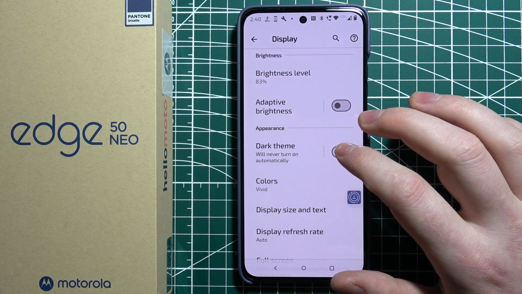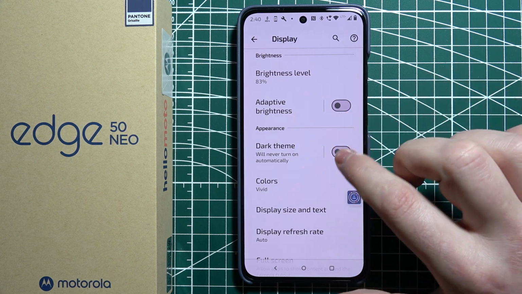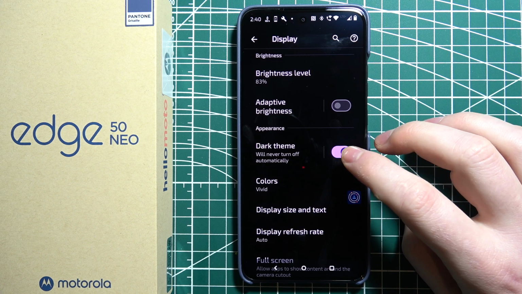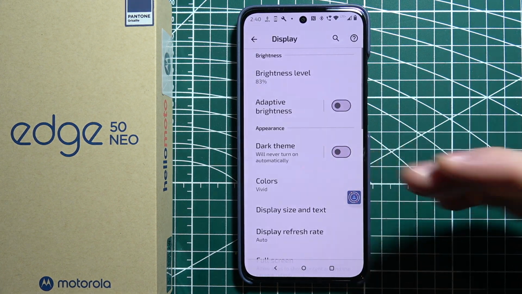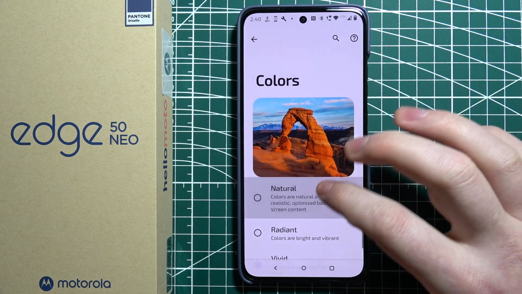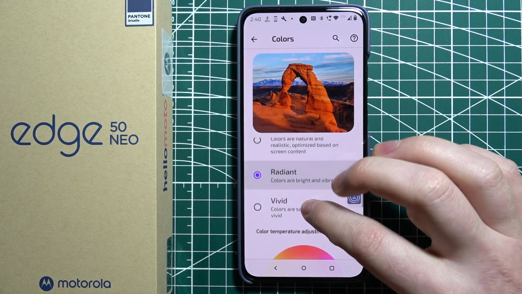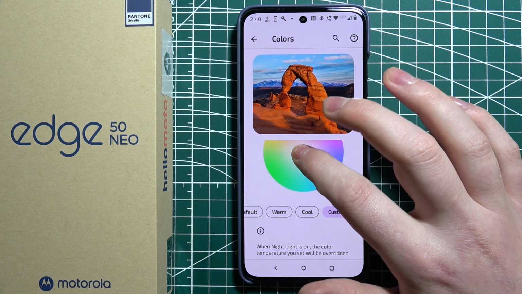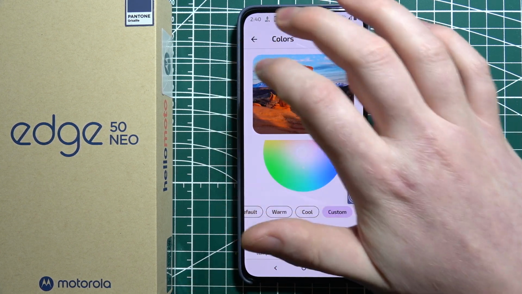Then there's the dark dim or a light dim. When it's enabled, it activates a dark dim, then your phone becomes a bit darker. When it's off, there's a light dim like that. Then we can change the colors between neutral, radiant, or vivid. You can choose whichever one you like, and also you can switch them with the color wheel below.